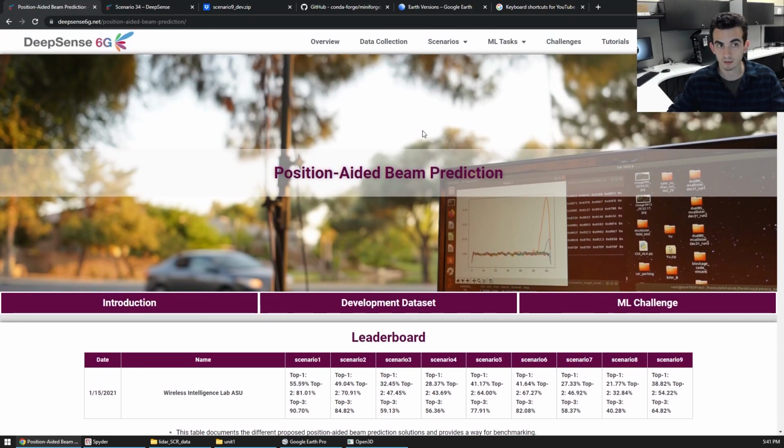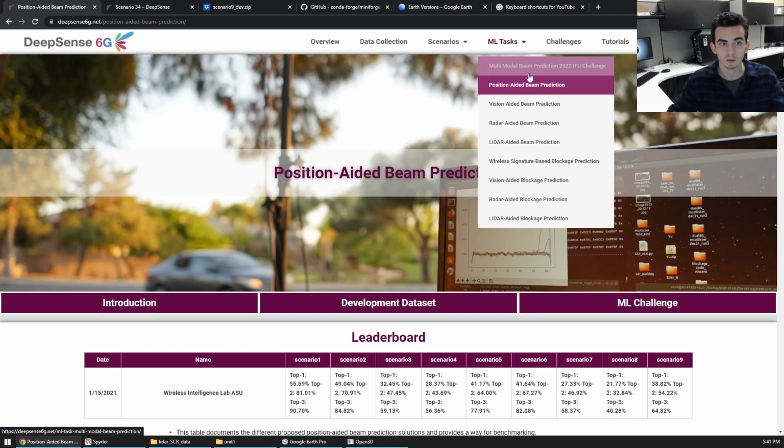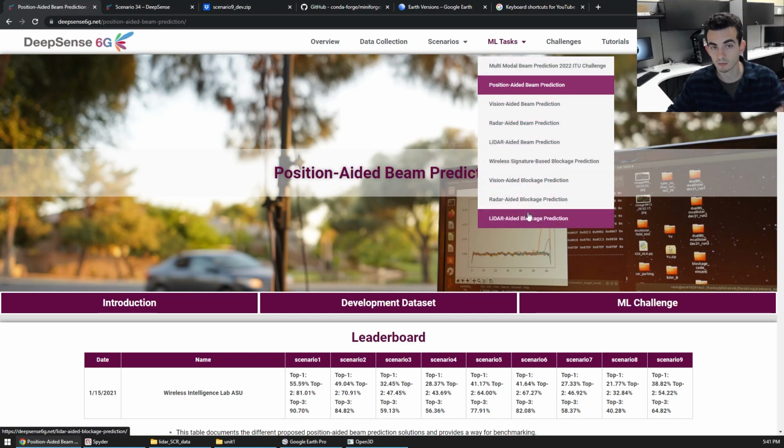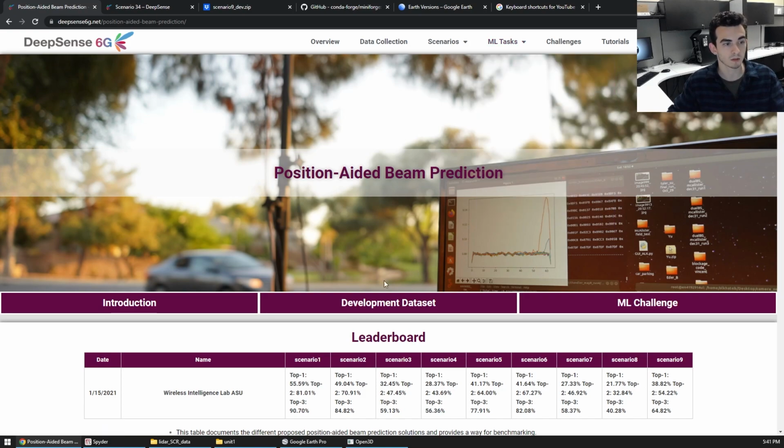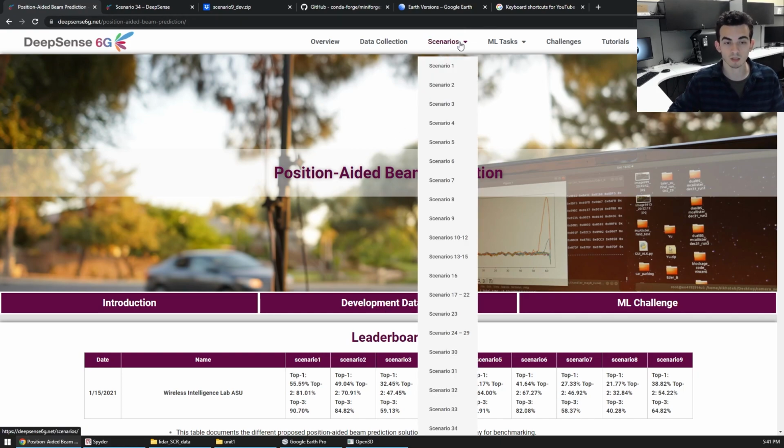But if you want to use this dataset for machine learning, you check the task that you want to perform. There might not be the task here yet. You can formulate your own task, of course. You click on it, and you'll be able to download the development dataset, which is essentially a subset of scenarios. But you can also just download the scenario dataset and use that one instead.